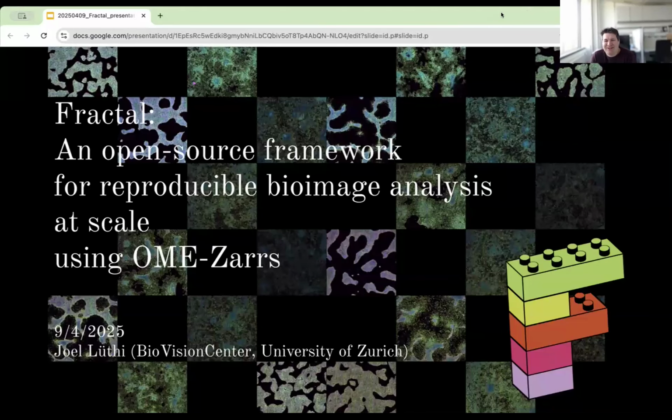Talk to you a bit about Fractal, our open source framework for reproducible bioimage analysis at large scale using OME-Zarrs. This last part really being the connection to today. And Bura gave an introduction to OME-Zarrs already. I'll give a bit of our perspective of how 3 years ago we landed on OME-Zarrs and said, no, we really want to build our framework all around this, before I'll dive in to explain how we do the reproducible image analysis and how we scale it up.